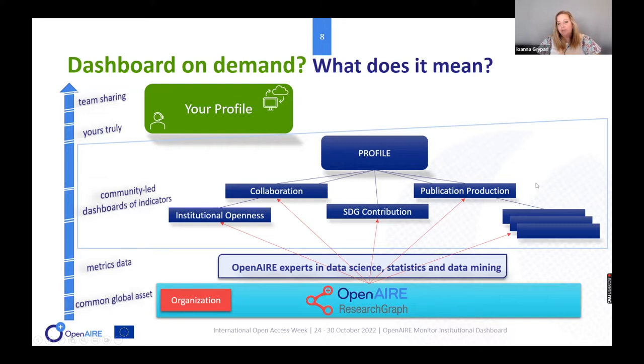Indicators for different types of measures can be created. Some examples here: indicators for collaboration, for institutional openness, SDGs contribution, and so on and so forth. Now, these indicators and this profile that we built, we call this the default profile, are community-led. So we have our experts that are able to create all sorts of metrics and conduct statistical analysis, and we have the directions from the community on what to actually do with the graph in order to make sure that the profile stays relevant.